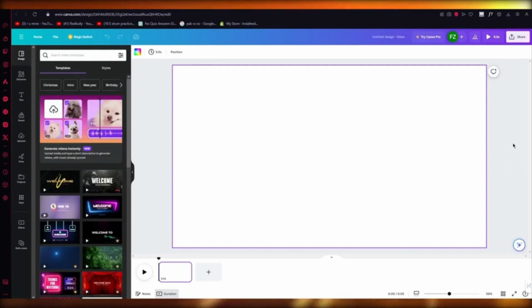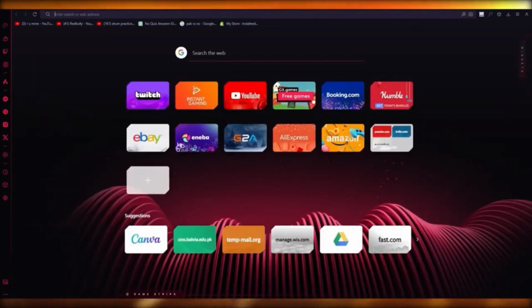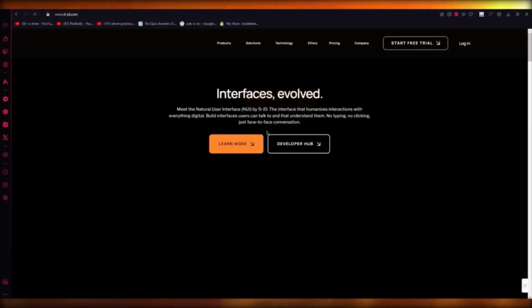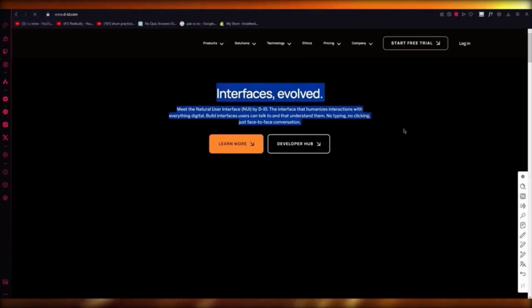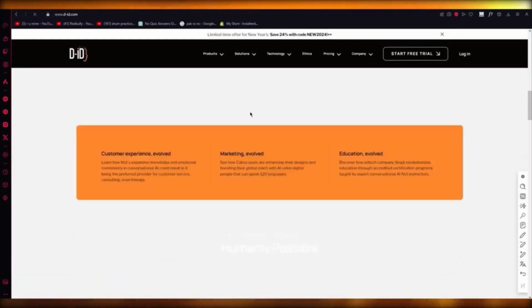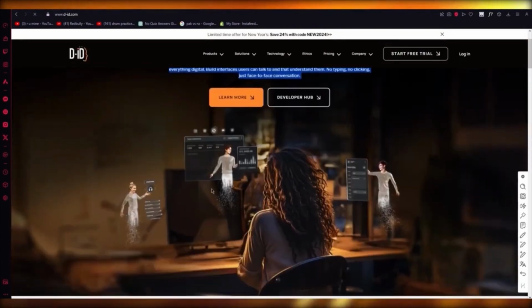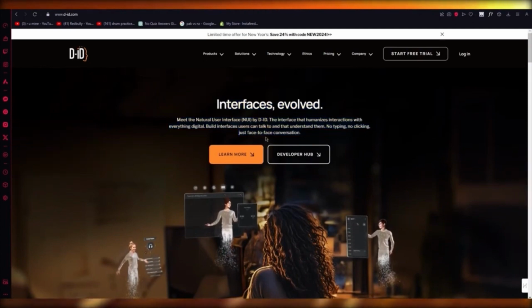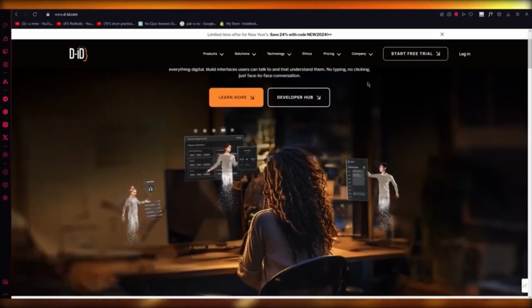So to actually get an AI talking avatar, you're going to want to go to a website like D-ID. D-ID.com is one of the greatest websites where you can create a graphical user interface and create a talking AI, as you can see. So you're going to sign up with your D-ID section over here. Okay, get your talking avatar.